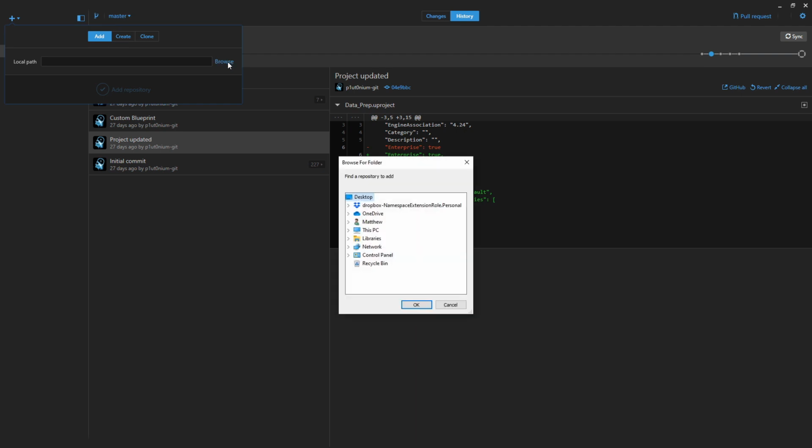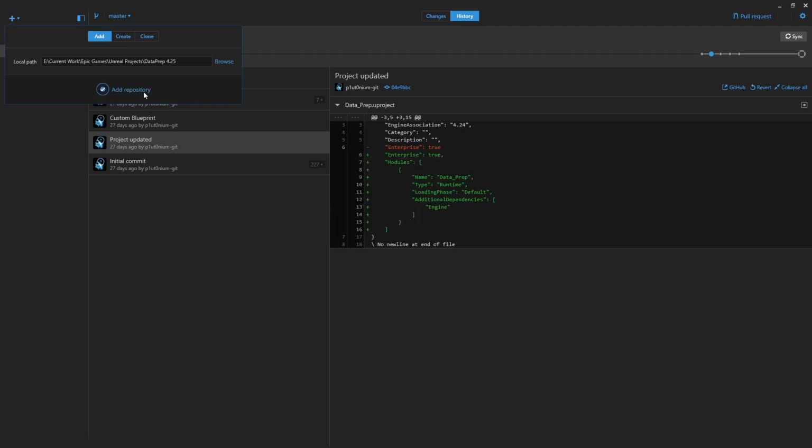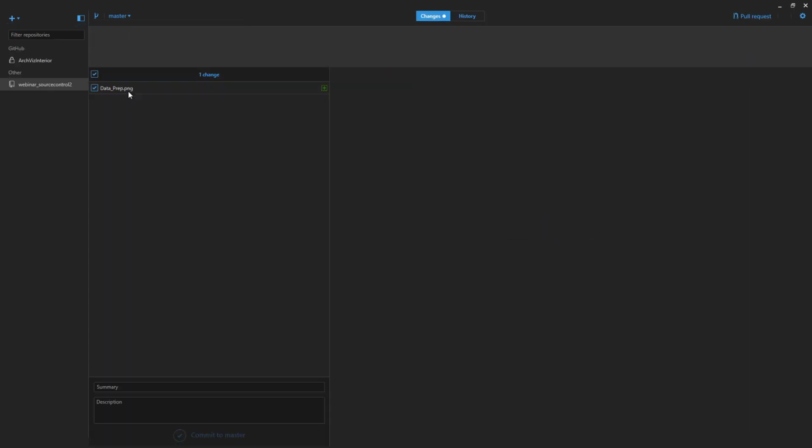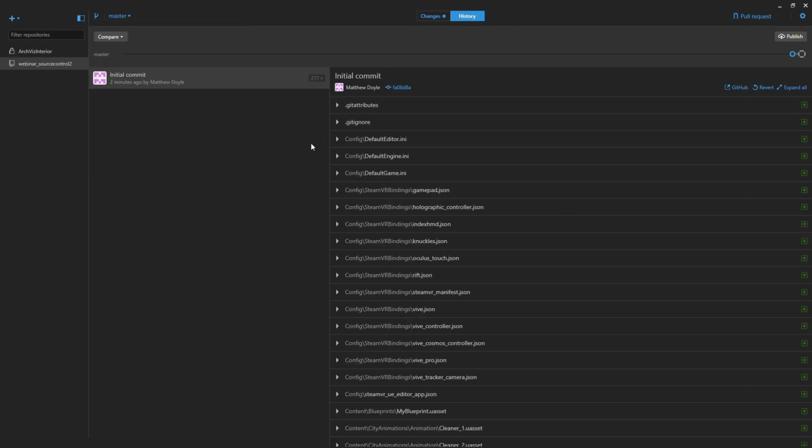We'll click on Browse and browse to the location of our local repository. And then we simply need to click the Add Repository button. And once this is all set up, we can see we have our initial commit, just as we set up in Git inside of Unreal's editor, and all of the 277 files that will be committed to our remote repository.